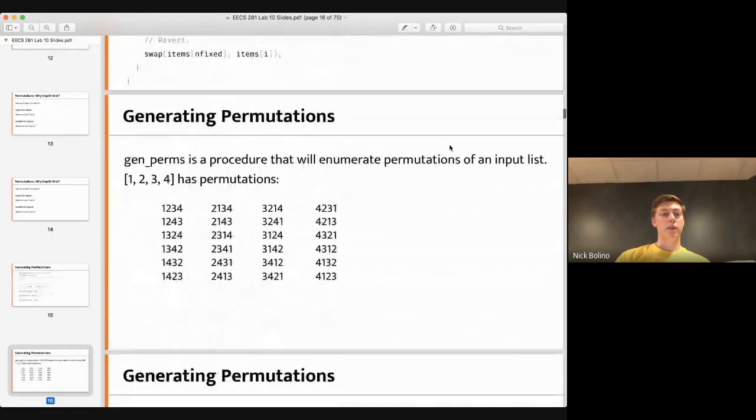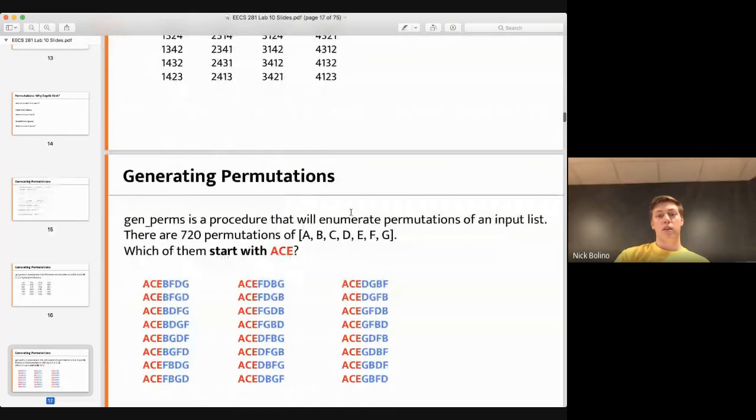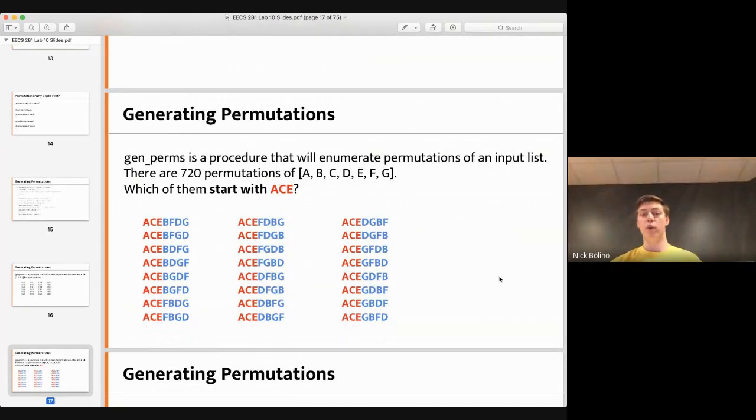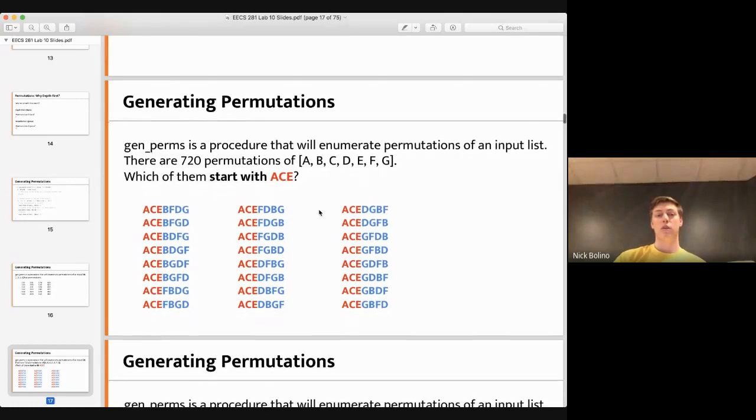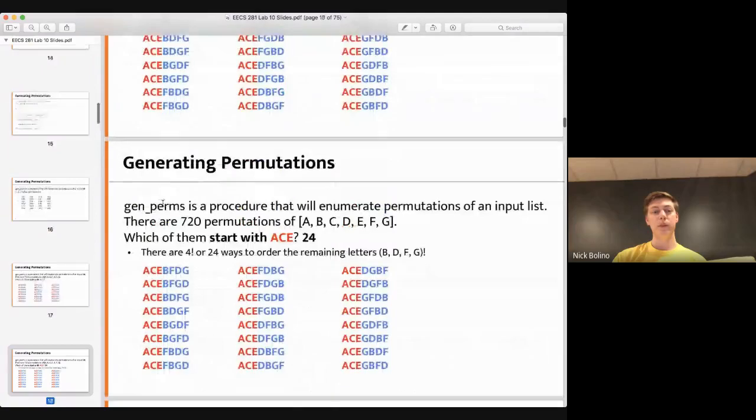So maybe the next couple slides will also help. Gen perms is a procedure that will enumerate permutations of an input list. As you guys know, this is the list of permutations for 1, 2, 3, 4. This example might help you a little more with how the function works. If we have this list of 7 letters and we want to just look at the permutations that start with ACE, there are fewer. There are 4 factorial or 24 permutations rather than 720, because we've now eliminated the first 3 letters worth of permutation.